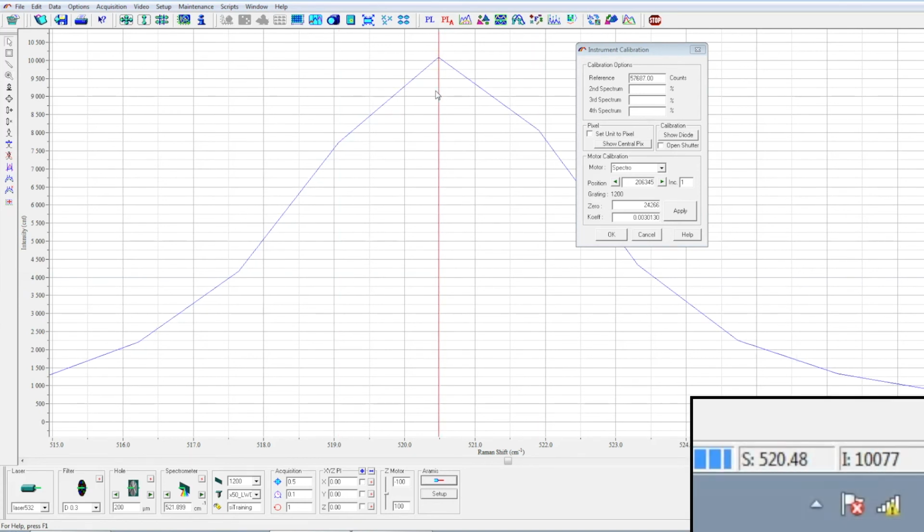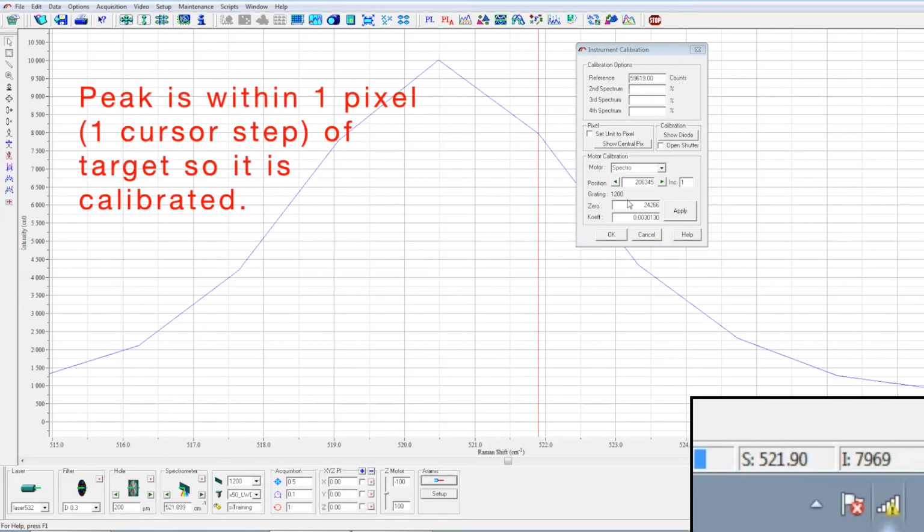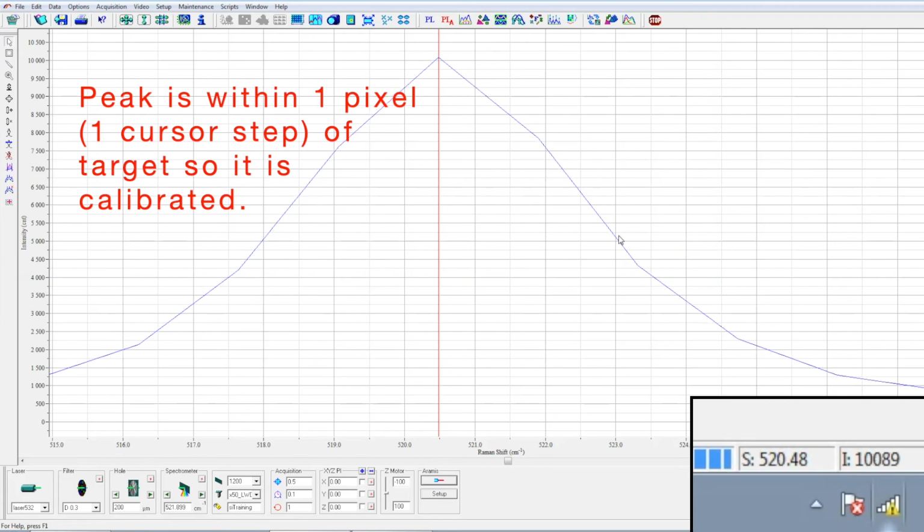Here the cursor value, which you can see in the bottom right-hand corner, says the peak is at 520.48, which is within 1 pixel of our target 520.7 value. So our spectrometer is well calibrated.